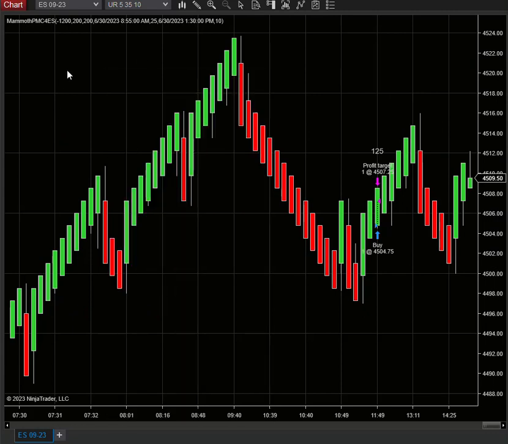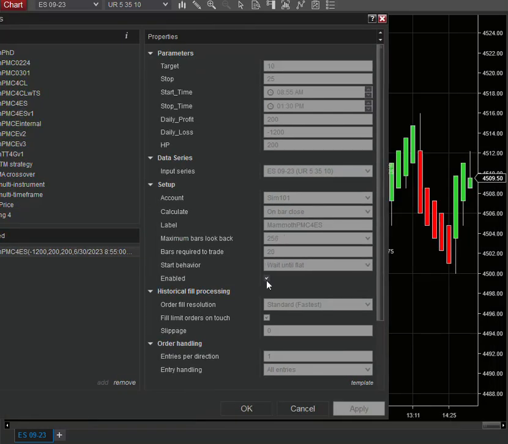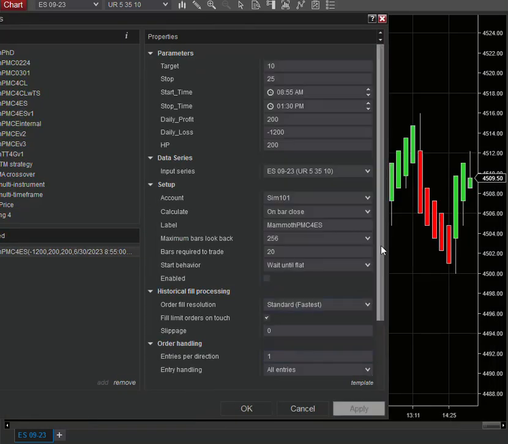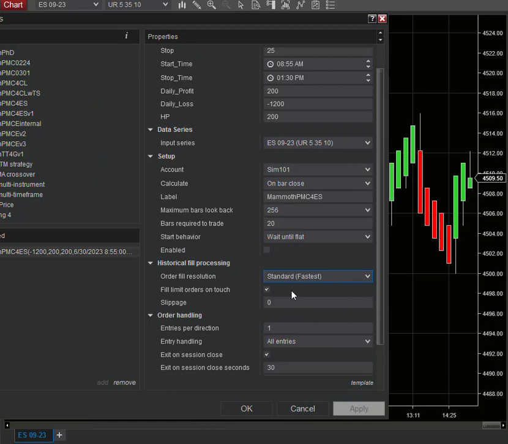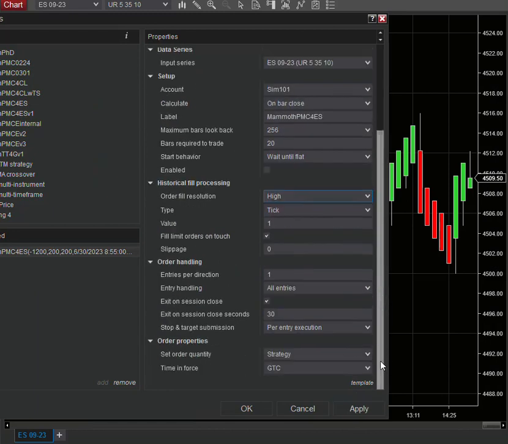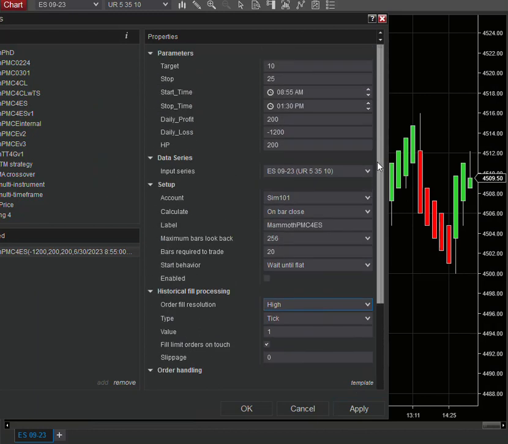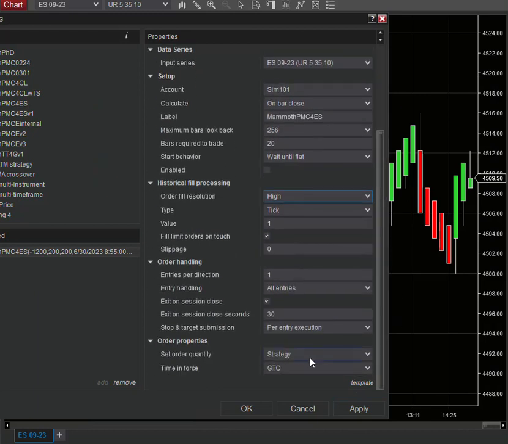Okay, now let's go back to the strategy. Let's disable this strategy, and then we go back to high. Now, in the bottom there's order properties and set order quantity. That's the area where you go if you want to trade multiple contracts instead of just one. You can select the default quantity, and it will give you the option to choose how many contracts you want to trade. Let's say in this case you wanted to do 5 contracts.